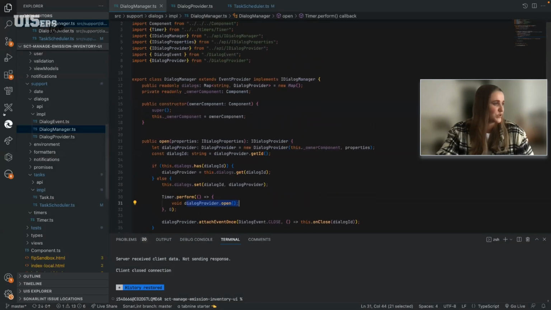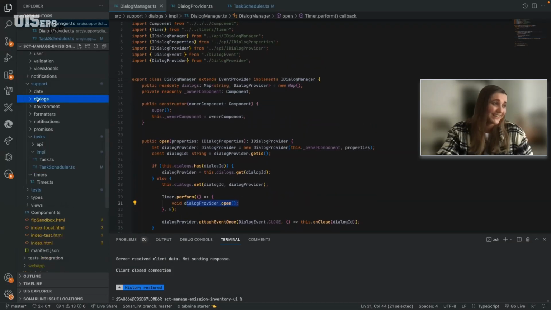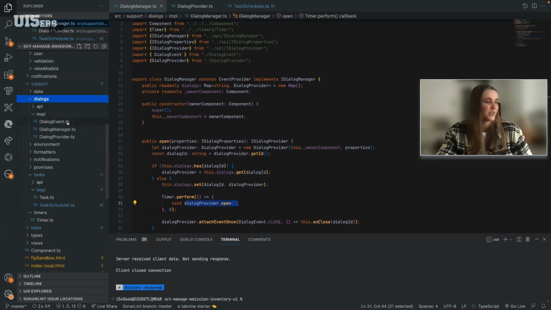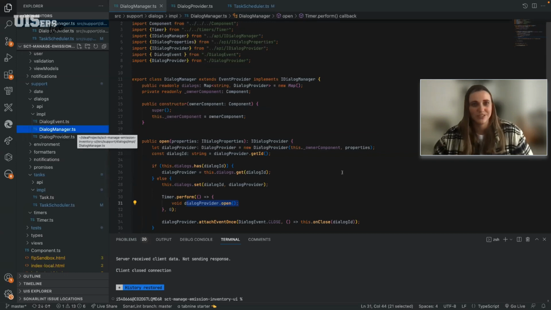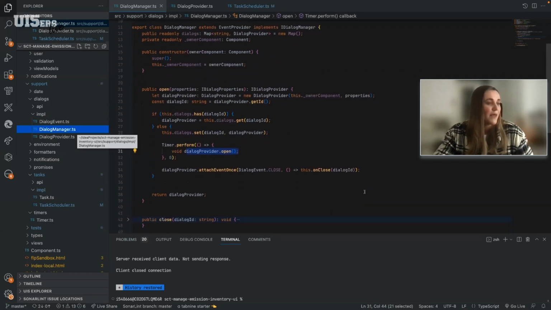Yeah, here it is. So this is our dialog. It's already TypeScript, as you might see. It contains the dialog manager, main module, and dialog provider. The dialog manager's main purpose is to contain the set of all the dialogs that we have and to provide the external APIs that the application will use in order to open and close the dialogs.